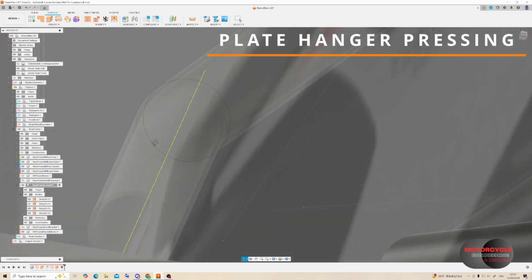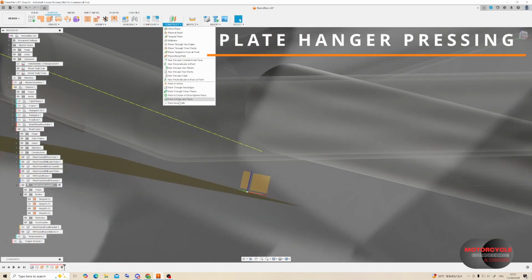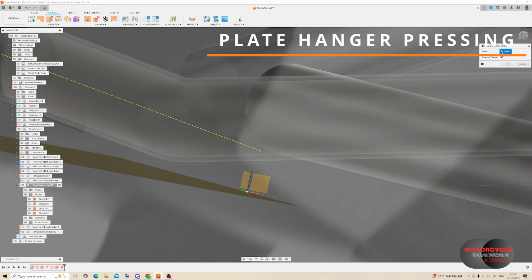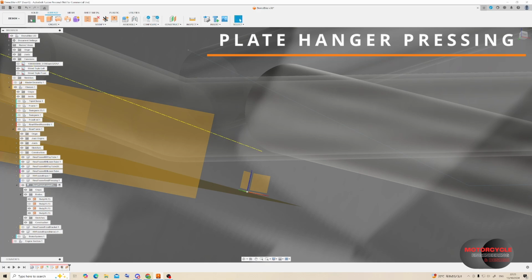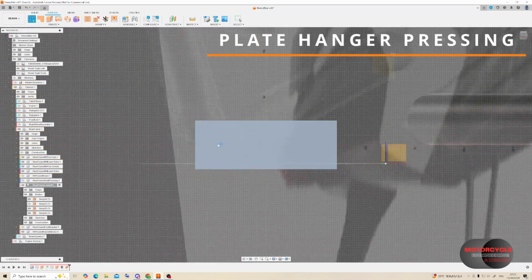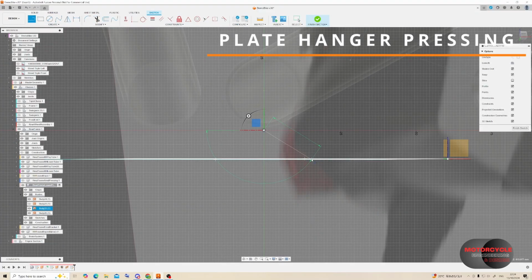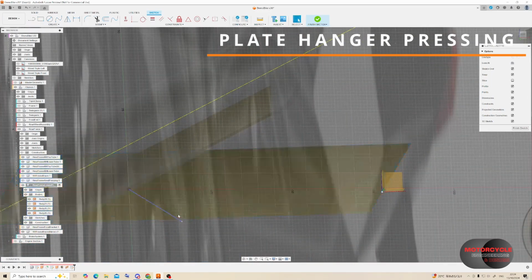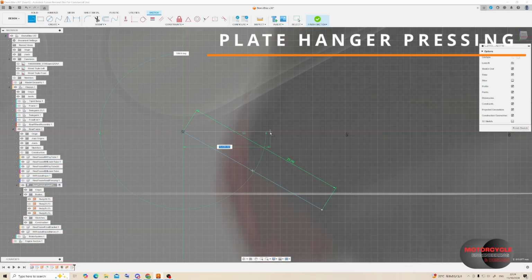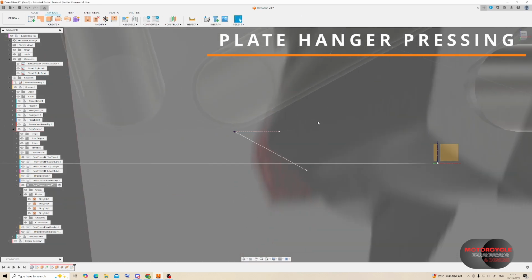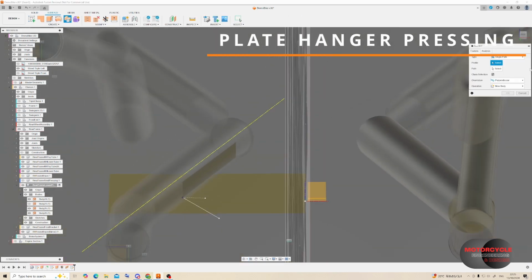So now I want to make a swept surface along this curve, and to start that I'm going to create a plane along the path. I'll then sketch my profile. Then we'll sweep that curve along the edge.